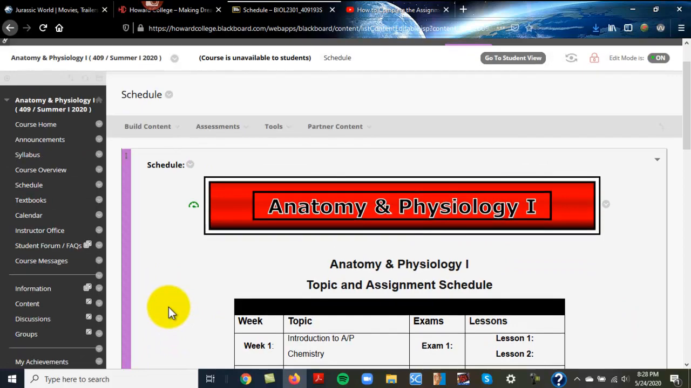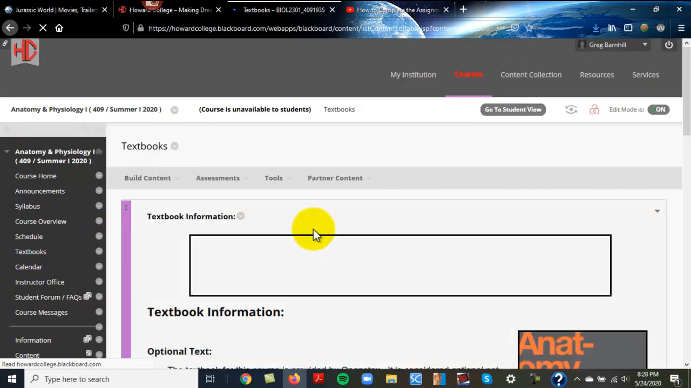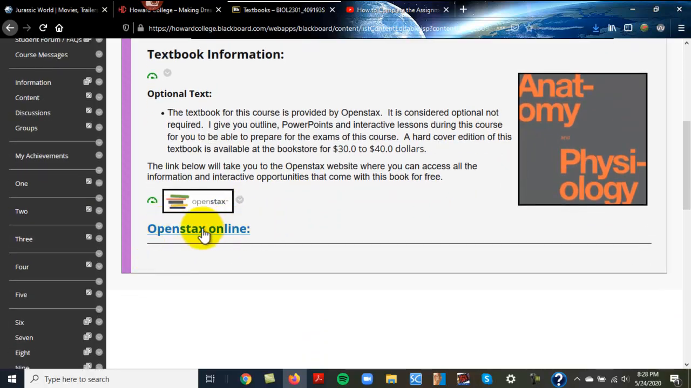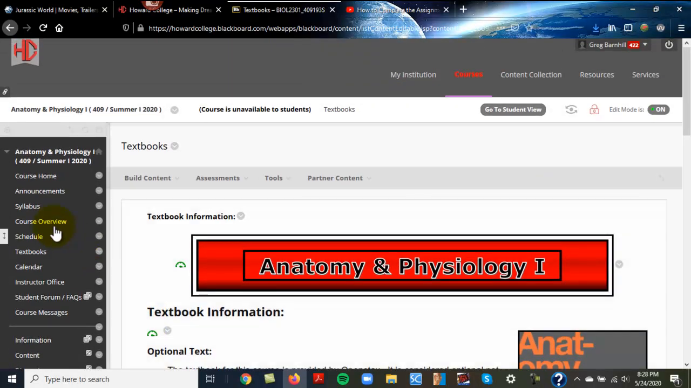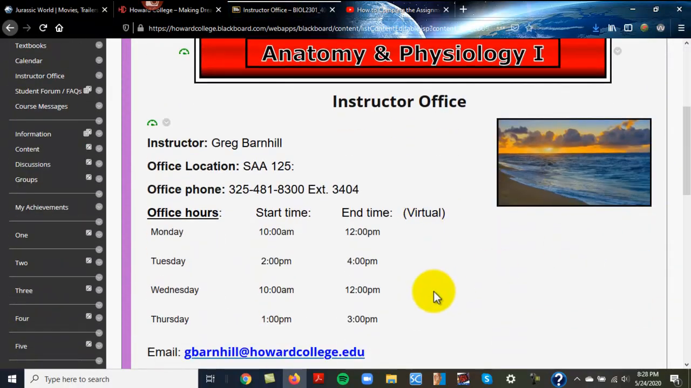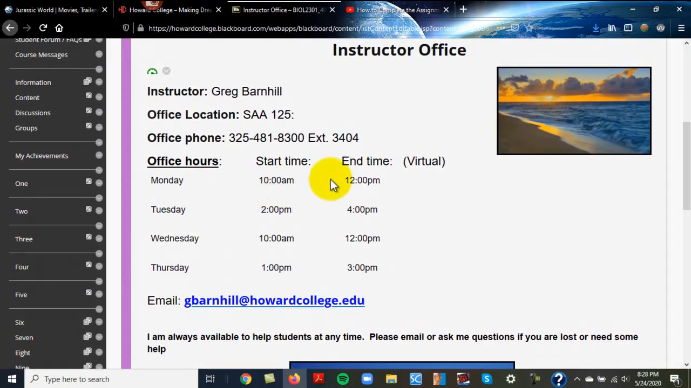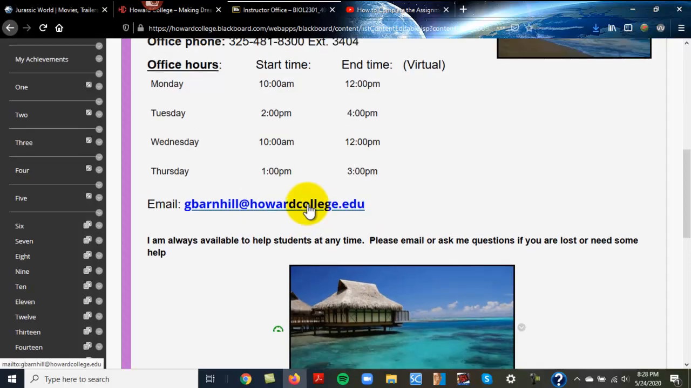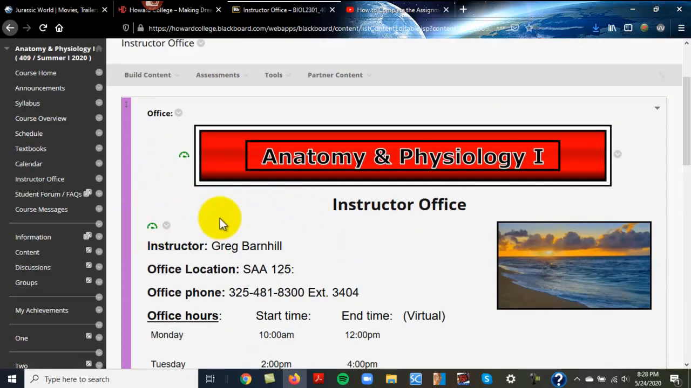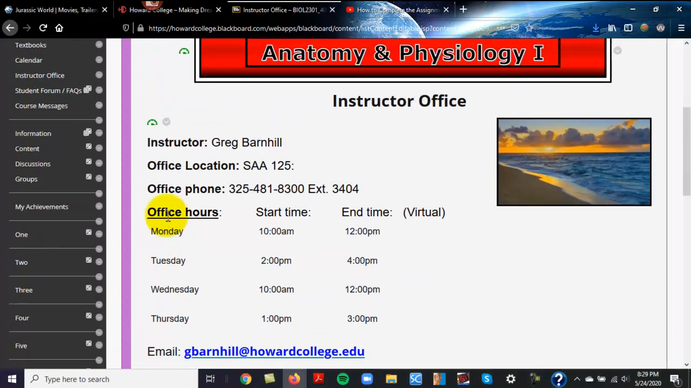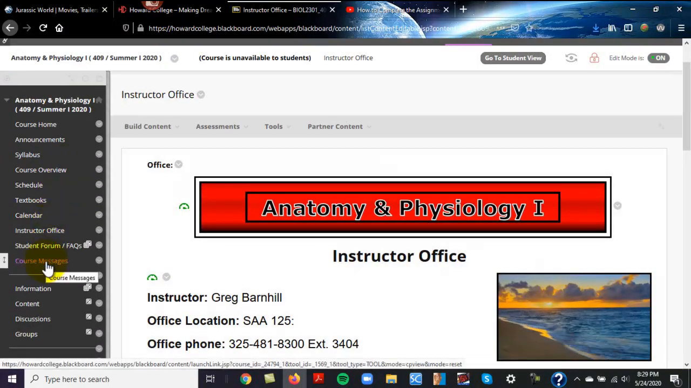So there's the schedule. There's a textbook tab. I did show you this. That's what it looks like. Here's the link to the OpenStax online. My office, I wish I was there. Same thing, office hours, they're virtual, but you can contact me anytime through that email. That's the best way to get a hold of me. Blackboard does have email. I check that once a day, but this goes to my phone. So if you have some trouble with something, let me know.